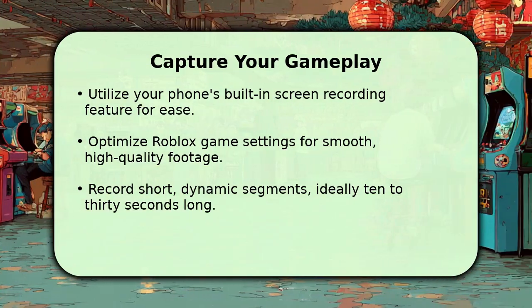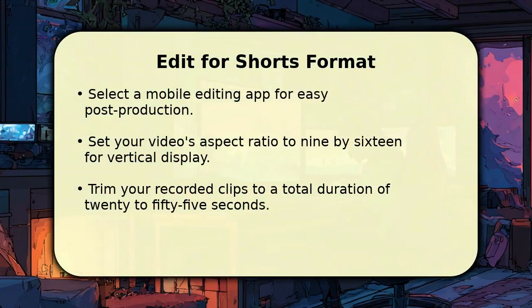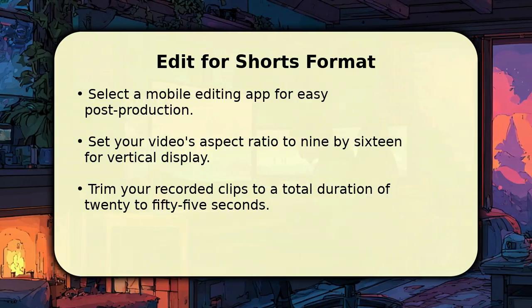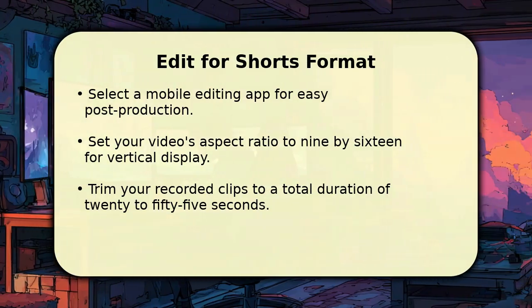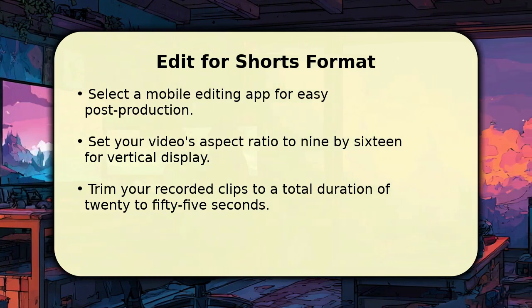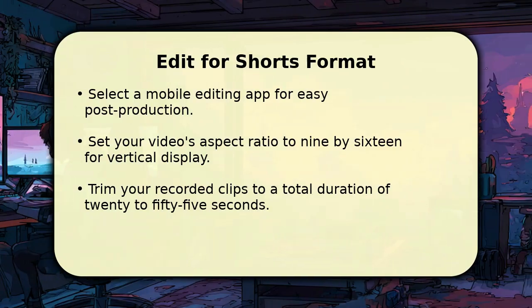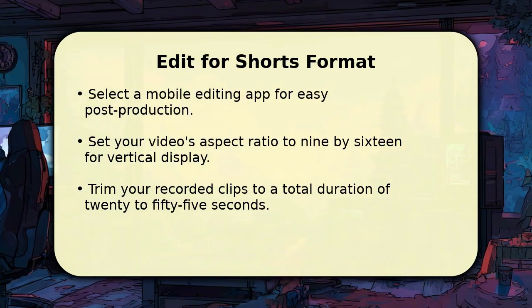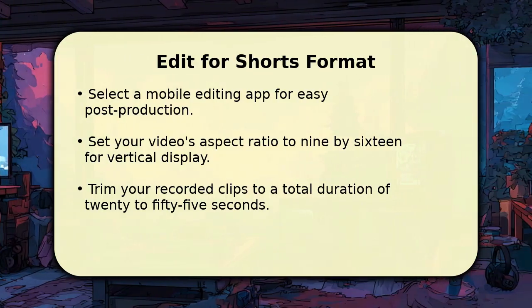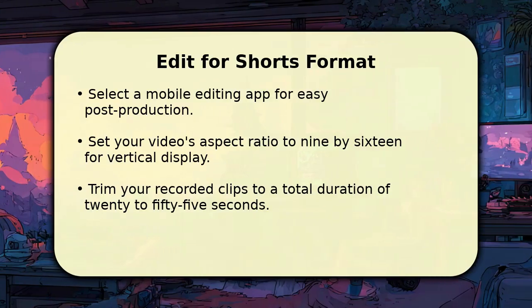simpler later on. Next, select a user-friendly mobile editing app, such as CapCut or InShot, to begin shaping your short. Crucially, set your video's aspect ratio to 9:16, which is the vertical format ideal for shorts. Trim your recorded clips to a concise length, aiming for a total duration between 20 and 55 seconds for maximum impact. This keeps viewers engaged and makes your content highly shareable.